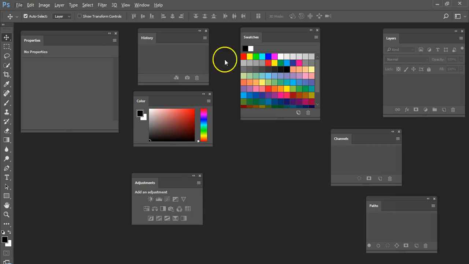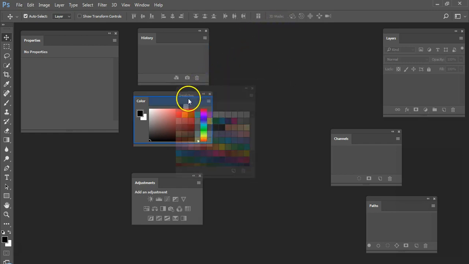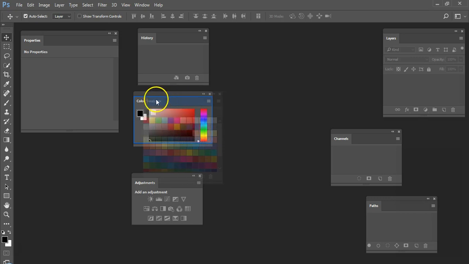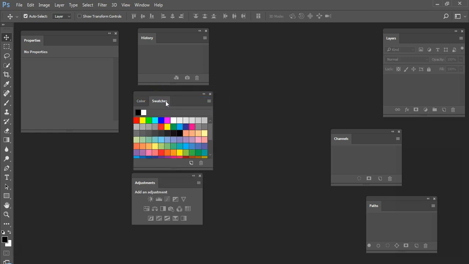Now find the swatches panel, click and hold the name tab, not the top bar but the name tab, and then drag it to the colors tab. Don't release it yet. Make sure the swatches name tab appears beside the colors name tab and the blue boundary appears around the entire color panel and not just above the panel. When you are sure the blue boundary is there, release your click. Now the swatches panel is docked with the colors panel.